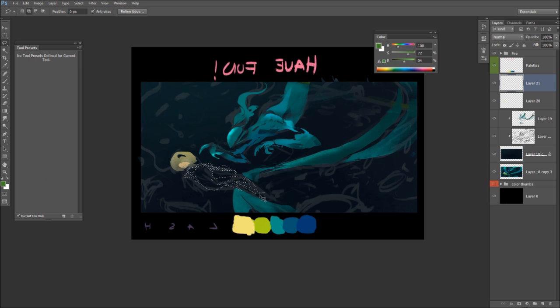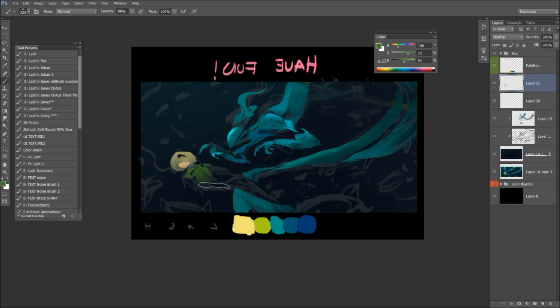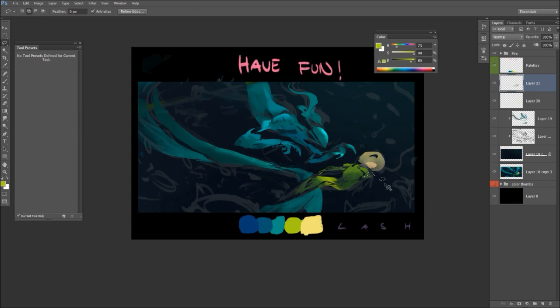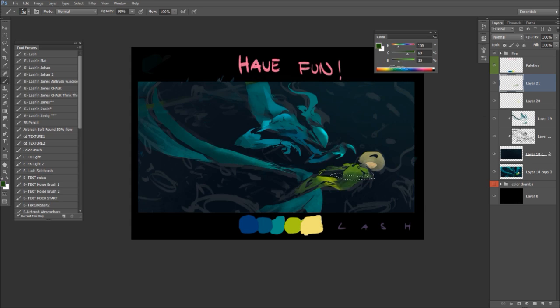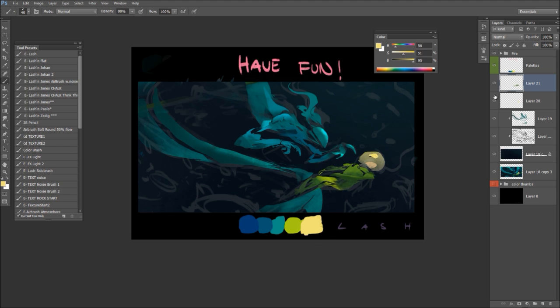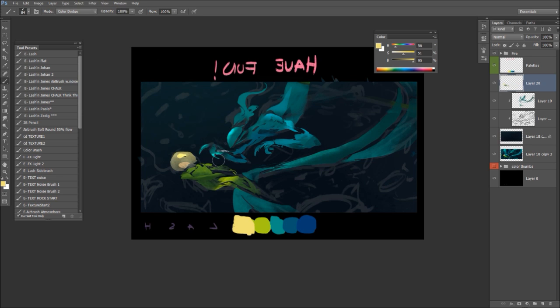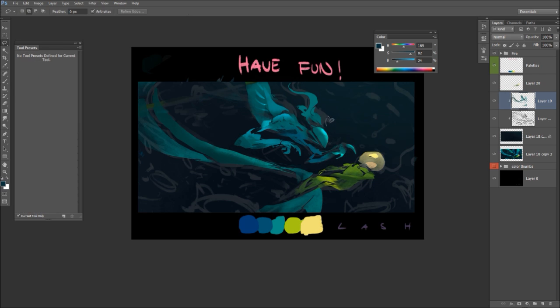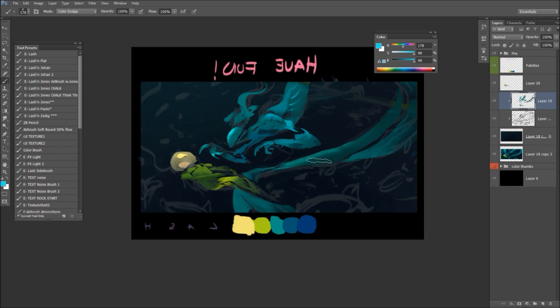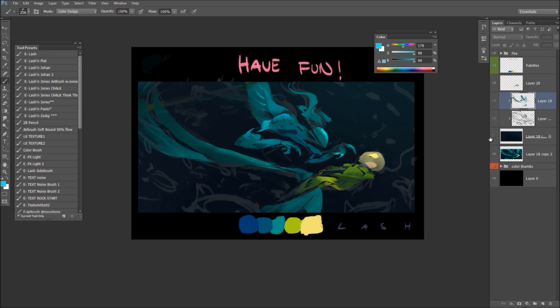So right now you can see I'm just blocking in the shape of the diver. So for example here I'm going to be using the soft and hard, you can see. And with a few strokes you have his whole body and how the light falls on it. And the hotkey for the lasso tool is L, so it's pretty straightforward and easy to remember.